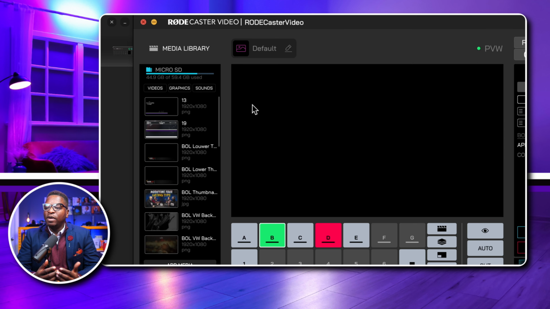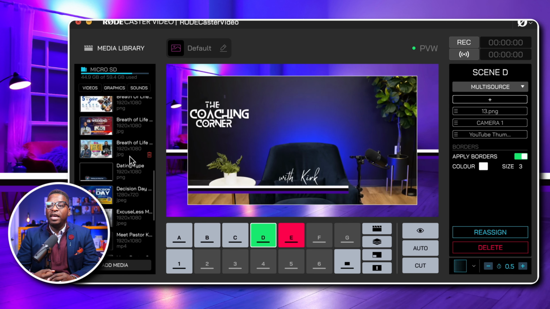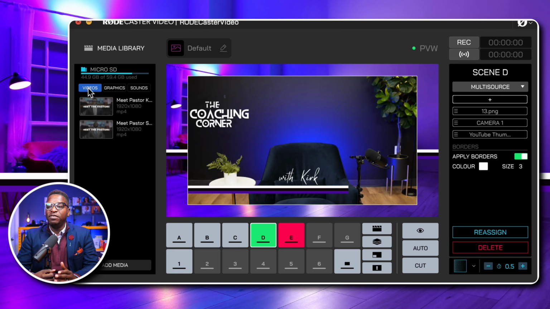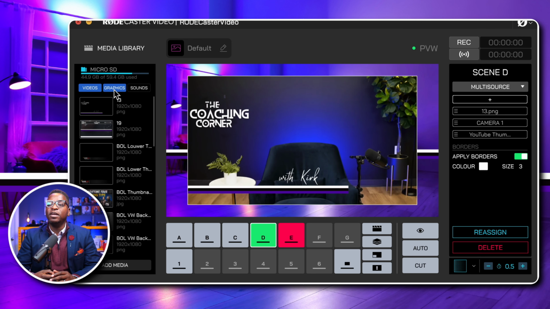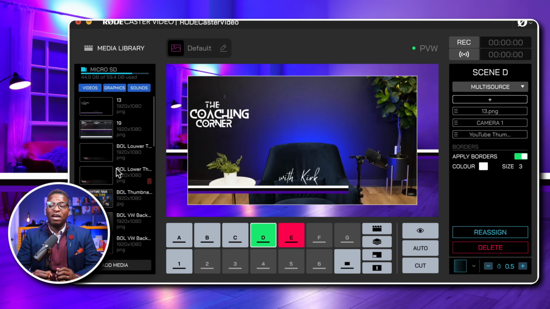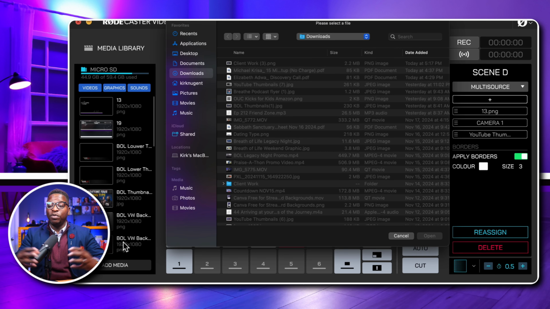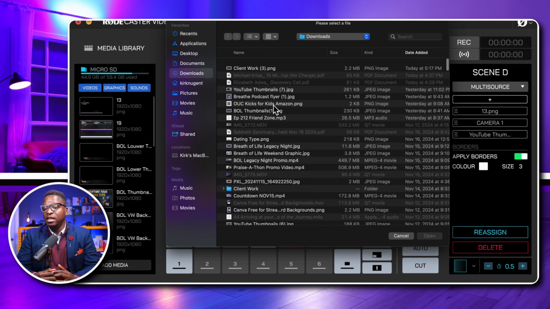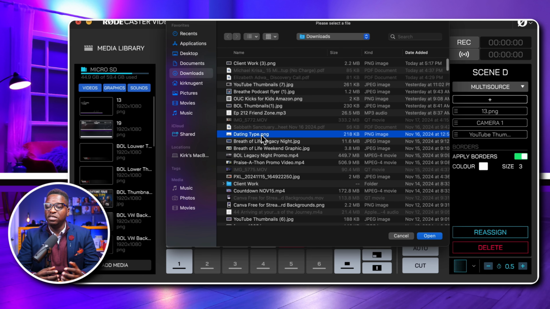Then you also have the scene builder, and on the extreme left, you have your micro SD card, and you have the different files and folders that you have created there. So by clicking on videos, graphics, sounds, you will increase the amount of things you're seeing in that list. If you just have videos selected, you can only see videos.